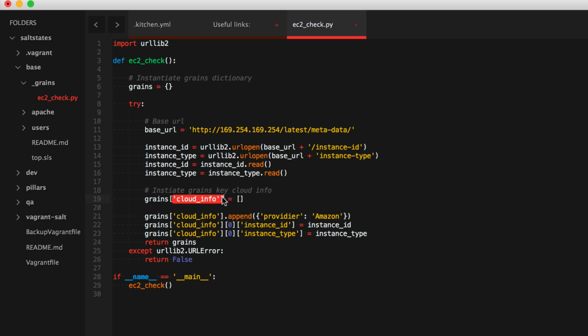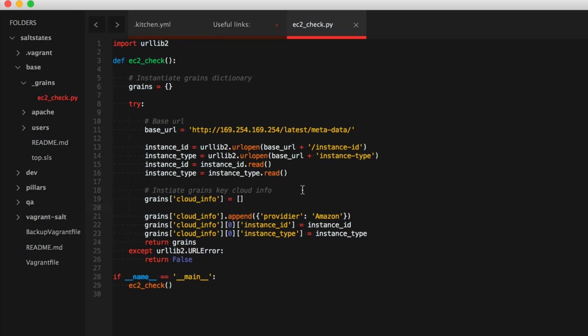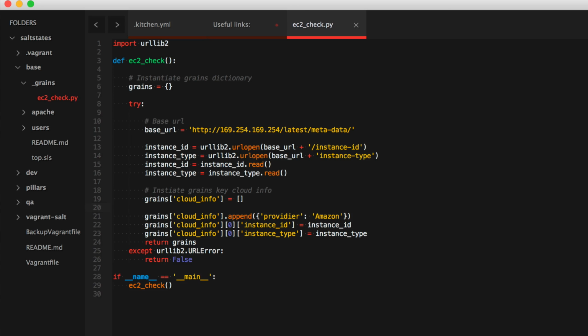had last time. So now that that is fixed, let's add this, commit it, with the message "add try statement for custom EC2 grain", and we'll push to our repository.